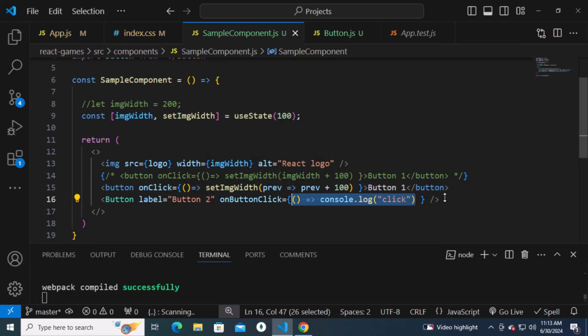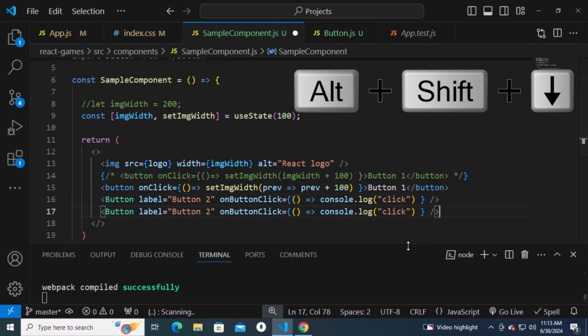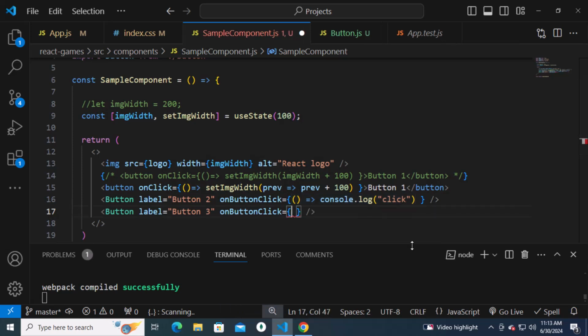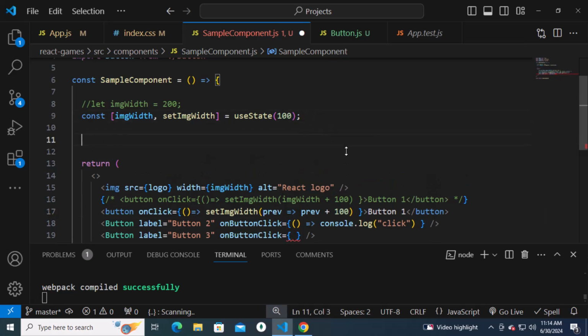So what I want to do here is let's go ahead and copy this line down. So put your cursor at the end of that line, where we added our custom button component, and then do Alt-Shift down arrow, and that will copy the line down. Let's change the label to button 3 right here. And what I want to show you is that you don't necessarily have to use an anonymous arrow function right here. What you can do, I'm going to remove that. So there was the arrow function that we were using, but what you can do is write a named function.